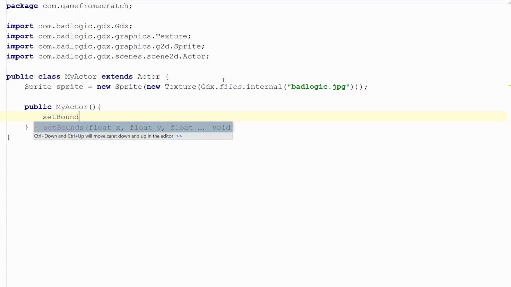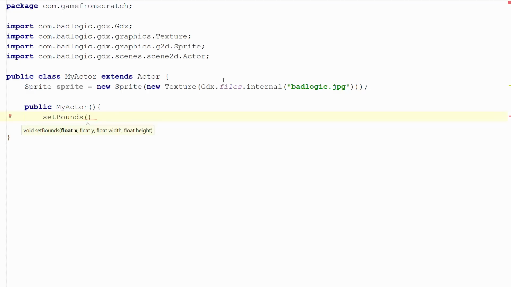It's a very simple process, but you're going to have to do this for pretty much any actor you implement, except for the UI controls that are inherited down. They'll take care of this for you. But any actor you're implementing yourself, you will have to set the bounds. All you're doing is setting, as you can see from the pop-up here, the position, width, and height of your actor. And we're going to get that from our sprite.